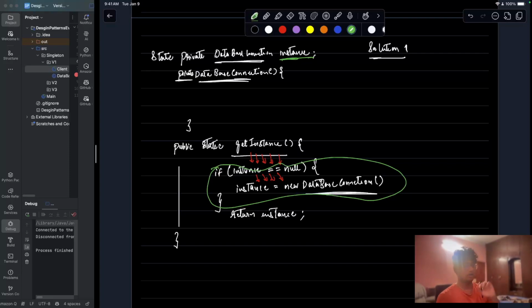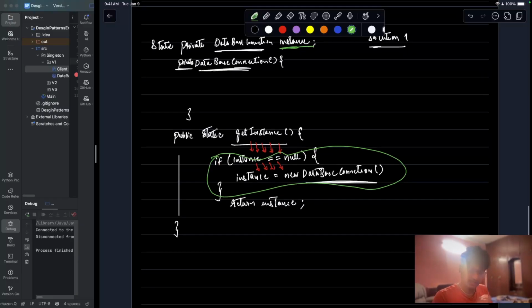Before we enter that, there is a concept called a critical section. What is a critical section? A critical section is nothing but a section of code which is at thread risk. What do I mean by thread risk? Just like the example that we discussed, multiple threads can come in. It's not thread safe, and multiple instances can come in.